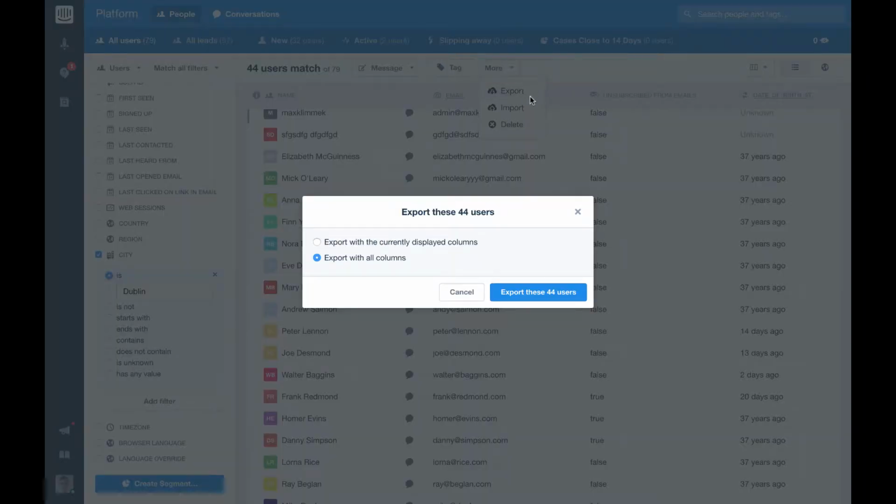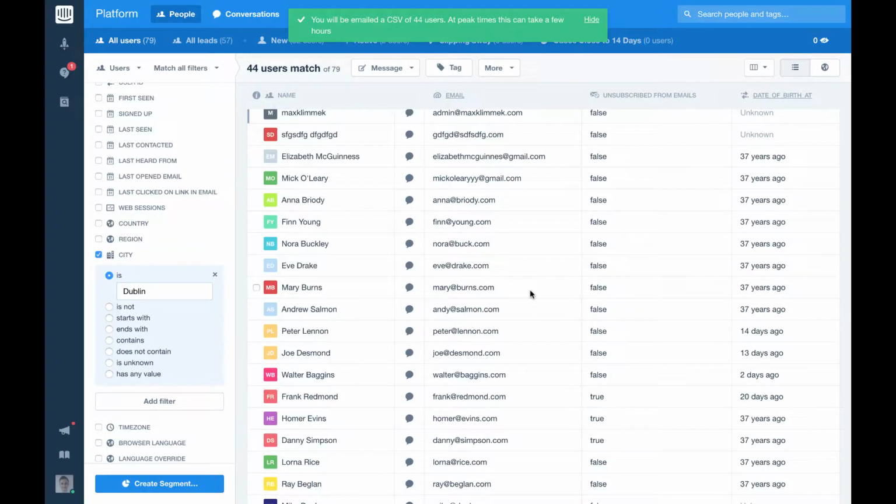We have the option to export either all of the data associated to those users, or just the columns that were shown in the user list. For this example, I'll export all the columns of data. Once we click Export, the CSV file will be sent to the email address you signed up with.